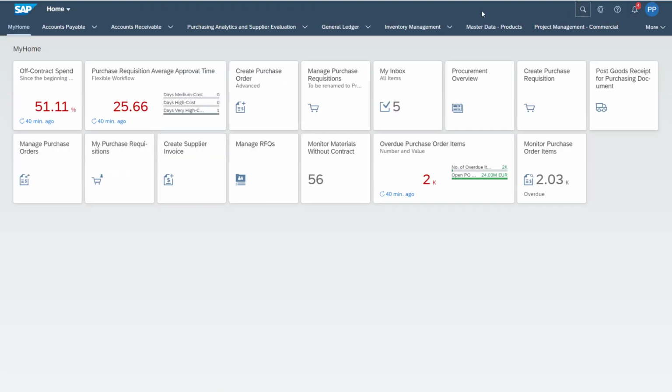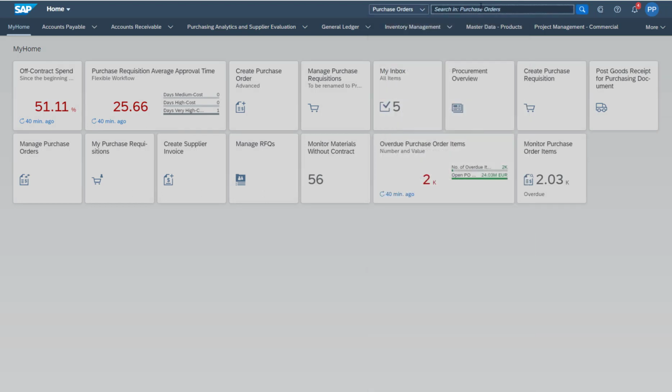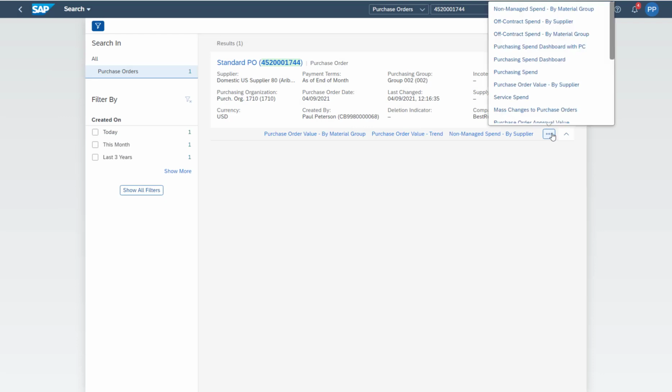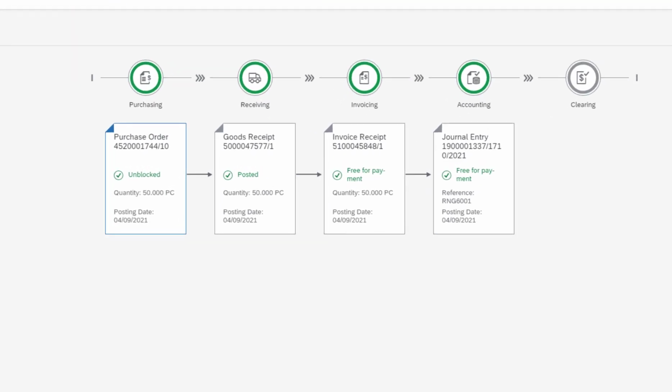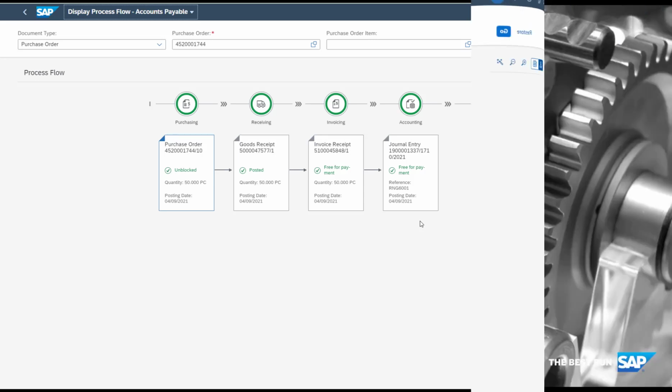I could check for my purchase order. Purchase orders, I'll type in the number. And from here I could have a look at the process flow. So here we see the process flow, which started with a purchase order being created. And after the goods receipt and invoice receipt, the journal entry got created and now being free for payment. To finish off this demo video, let's have a look how the architecture actually looks like.